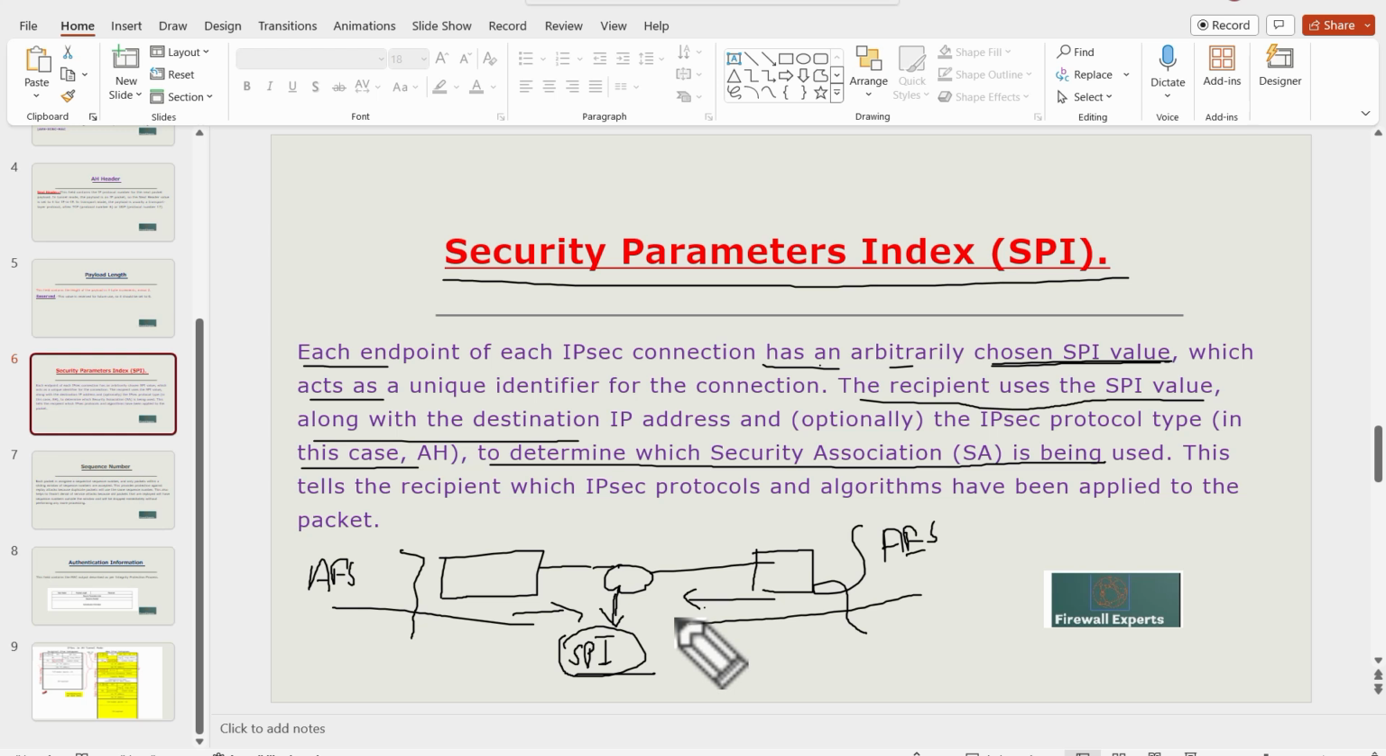To determine which security association is used, this SPI is used. This tells the recipient which IPsec protocol and algorithms have been applied to the packet. So again, same point. Using this SPI, both connections will be able to identify which algorithms are applied.